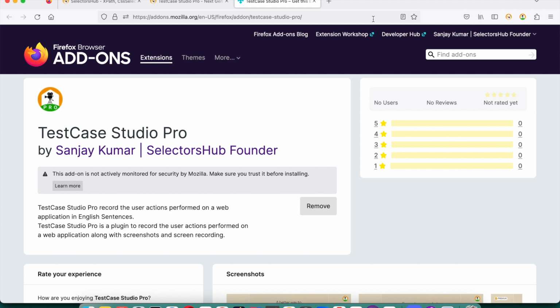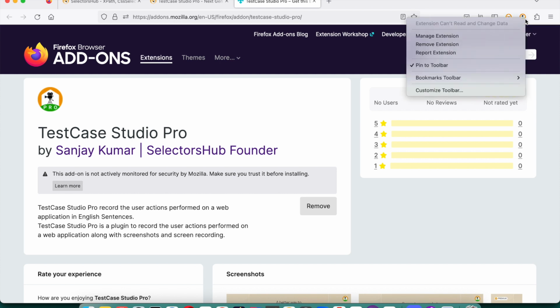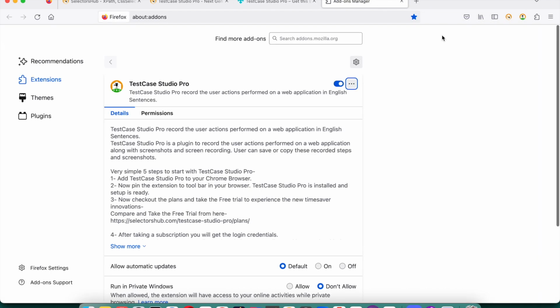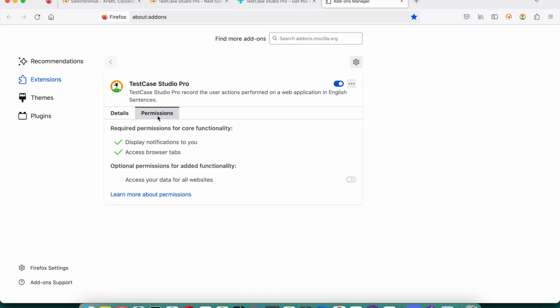Another important setting which you need to do on Firefox is that you right click on the extension logo here and click on manage extension, click on permissions, and here you have to allow this permission, like access your data for all websites. You have to turn it on so that it will start recording. If you don't have this on, it will not work on Firefox. So this is an important thing.